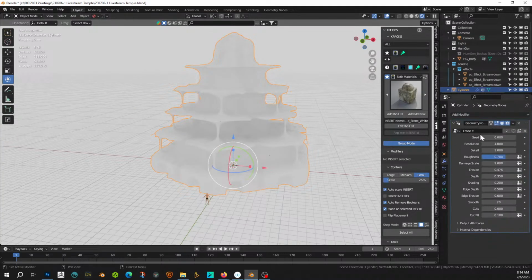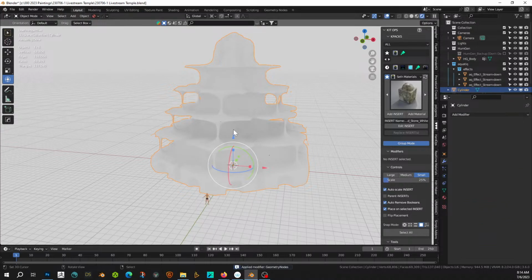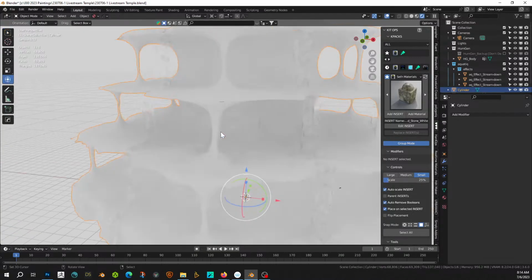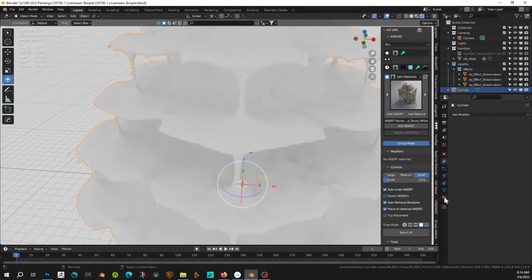And we have a material now. And it's going to need to be UV'd. Right? Yes, it is. Okay, so let's apply our geometry node. So tab A, U, cube projection. And now I should be able to give it a material.